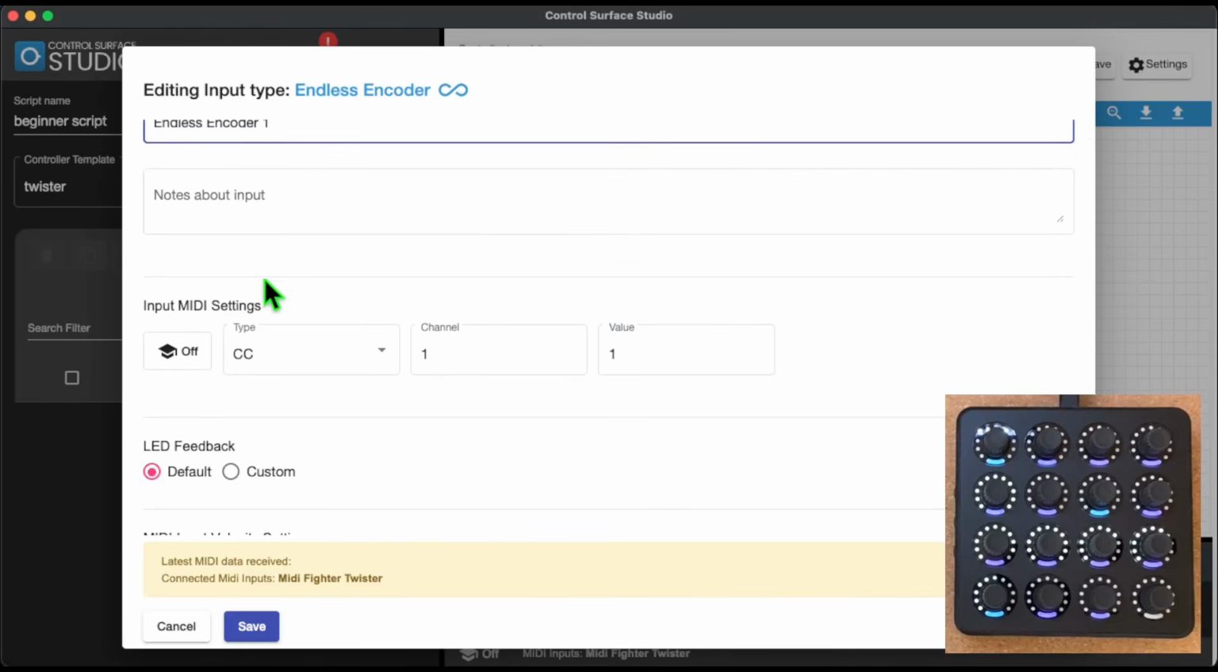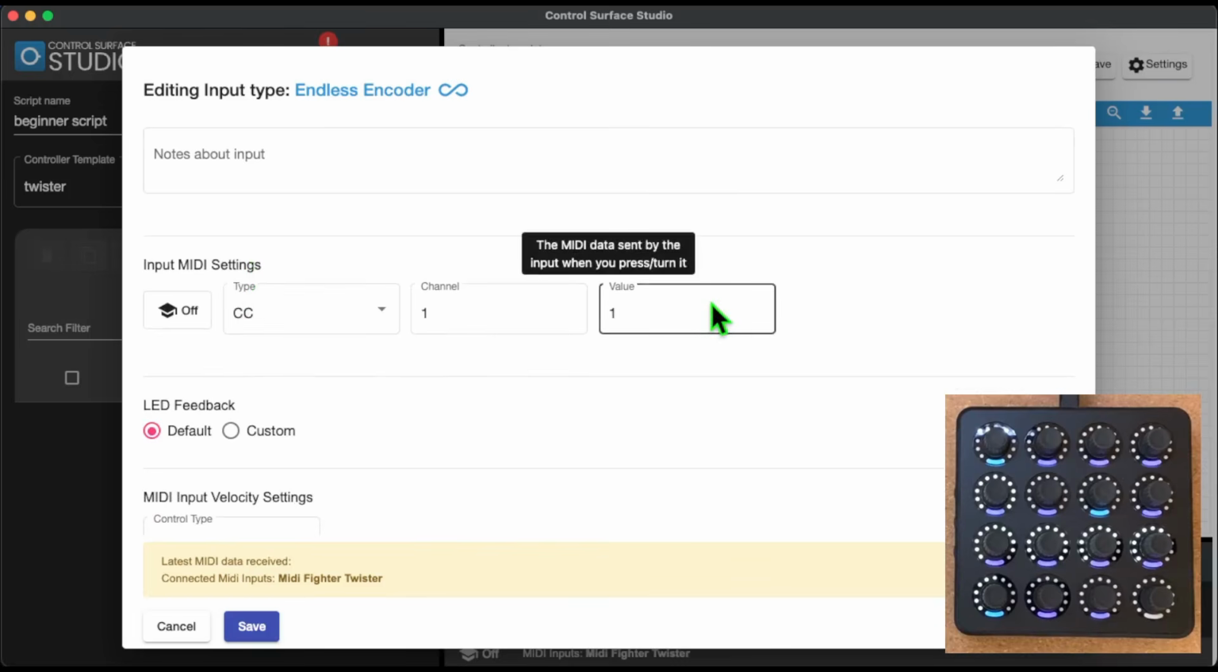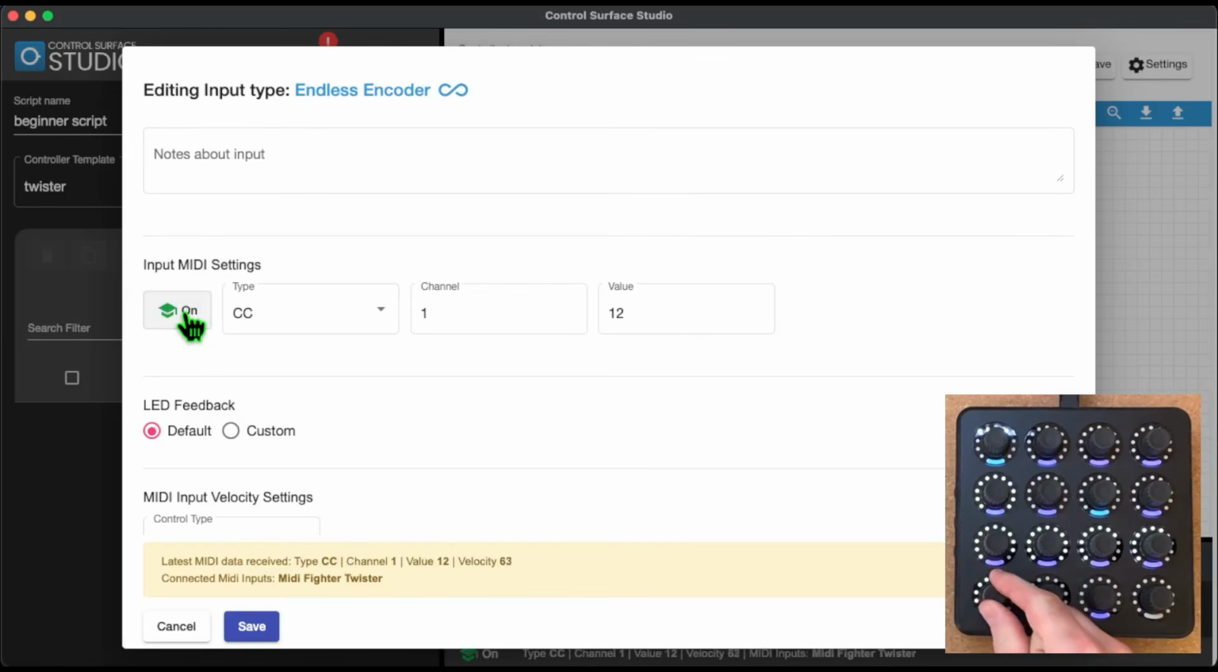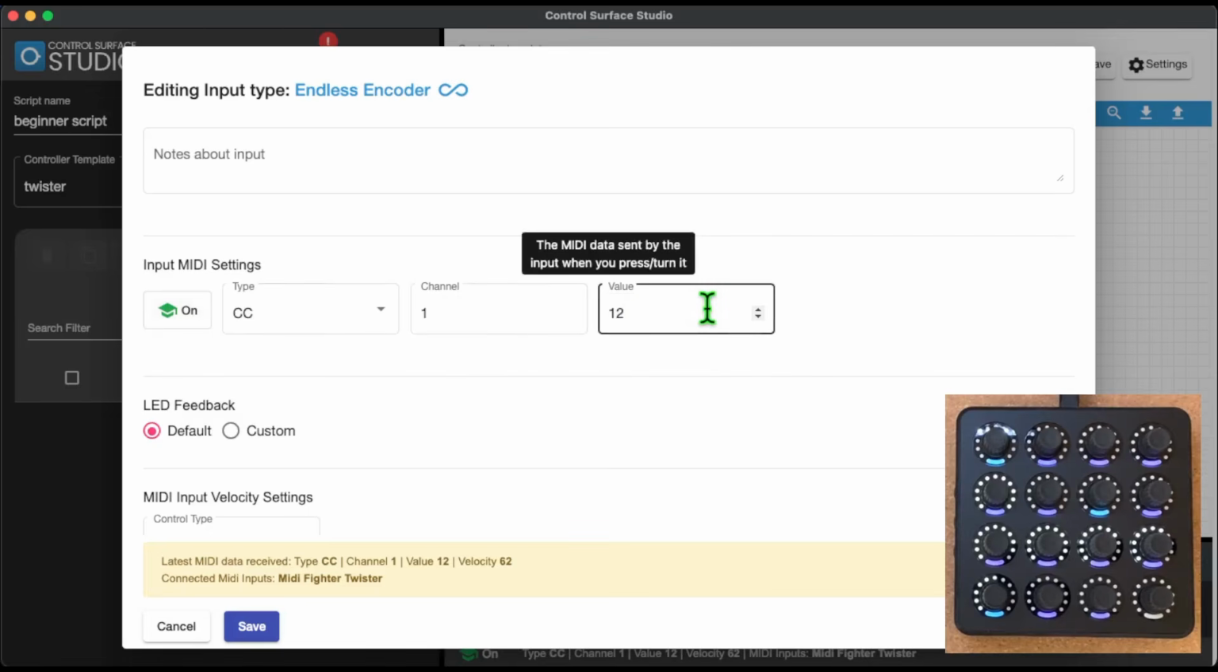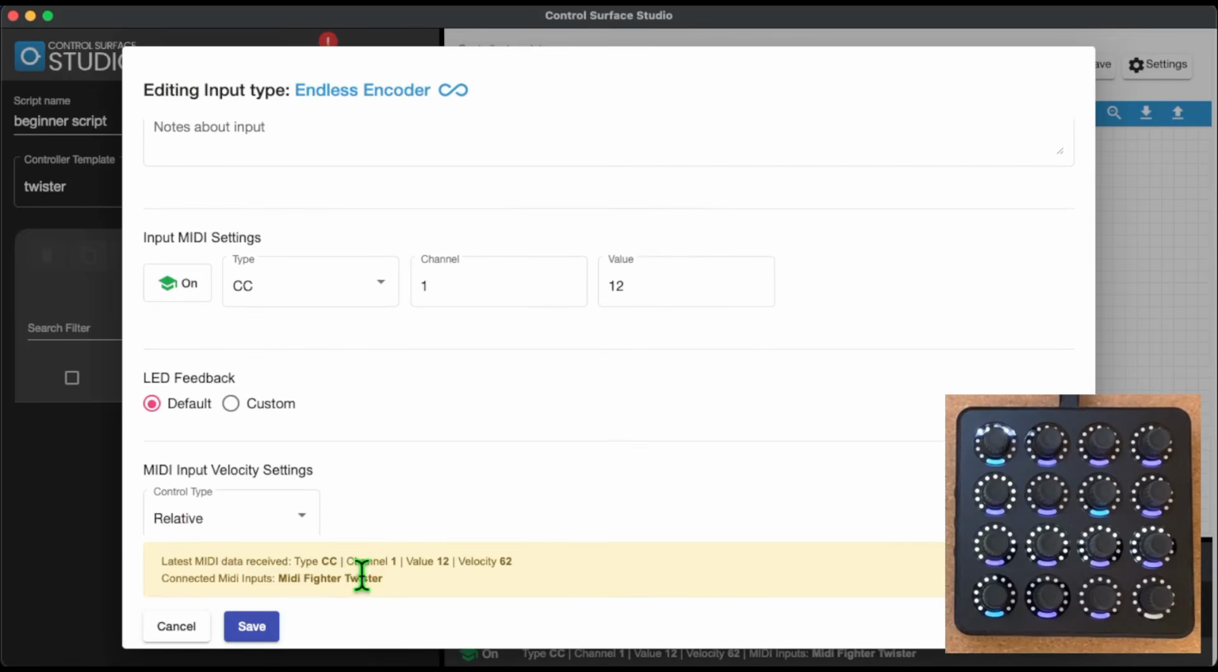What we need to do here is add the correct MIDI data for this encoder. So the quickest way to do that is to turn on the MIDI learn and then move the encoder. And you can see that the MIDI data was updated. And it also displays here the last MIDI data that was received. So as I turn the encoder, you can see the velocity value is updating.